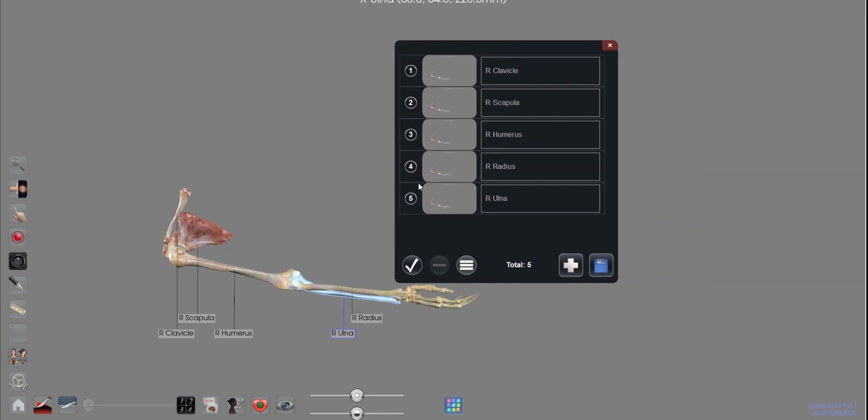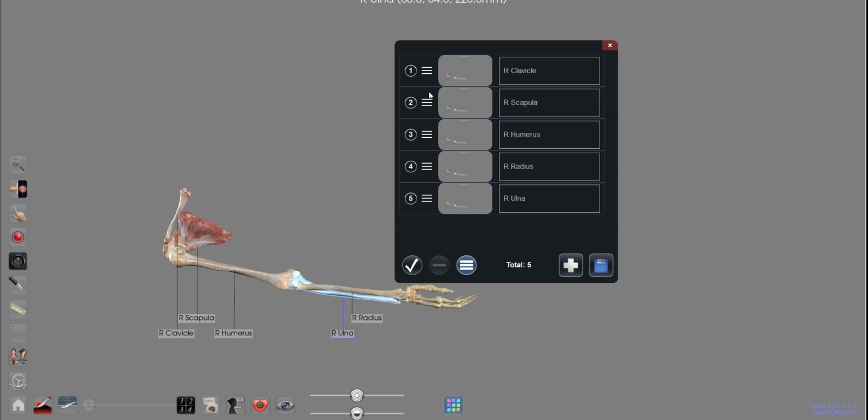There are a few icons found at the bottom of this menu. You can quickly select all questions found in the menu by selecting the checkmark icon. To delete questions from your quiz, select the question number icon found to the left of each question. And to edit the order of these questions, select the list icon and drag questions to your desired location.